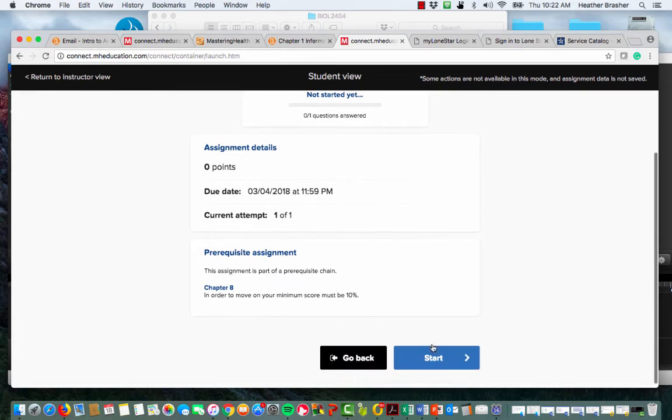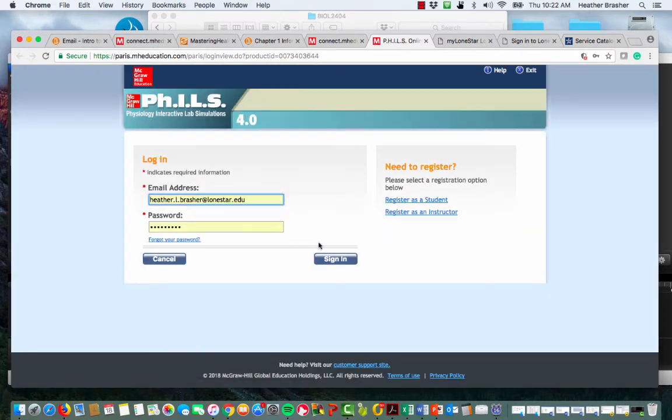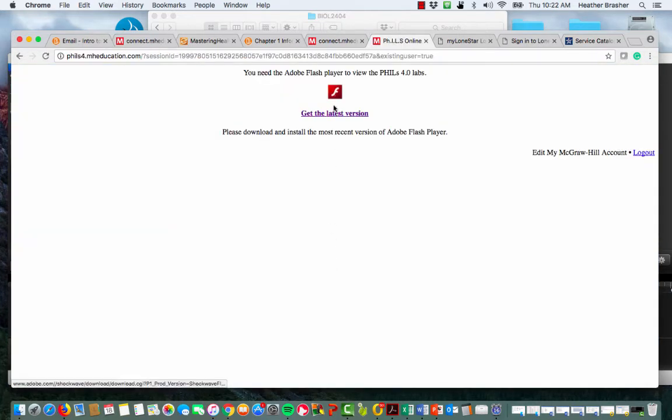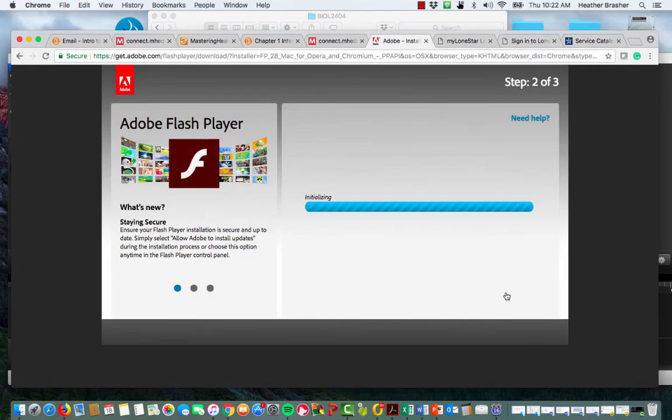So you start them, and you're going to have to go and click on there. This is going to give you the Physiological Interactive Lab Simulation, and you're going to have to either register as a student, or you can enter your information if you already have the account. It always does this, but I have the most updated.